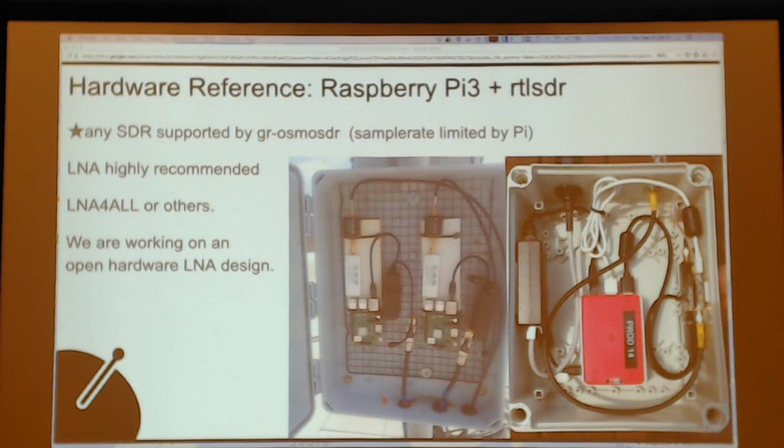There's always details, right? All right, so of course, we're going to recommend you run a low noise amplifier, and you all know that if you're picking up weak signals. LNA for all, there are other LNAs in the works. We've got an open hardware LNA design that makes it even easier. The current LNAs, there's a little bit of assembly required to get them powered up and such.